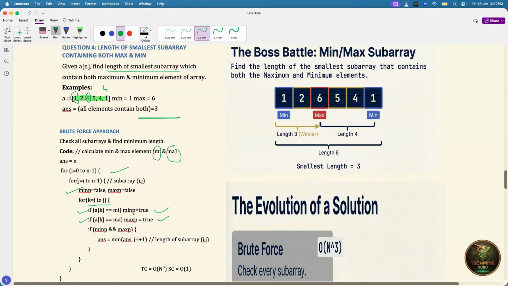And once we get both minimum and maximum, we will calculate the length. So I have taken the min function so that we can get the length of the smallest subarray. And how to find the length of a subarray? As we have learned in our earlier class, if we want to count the number of items present in the range i comma j, it is j minus i plus 1, so that will give us the length of the subarray.